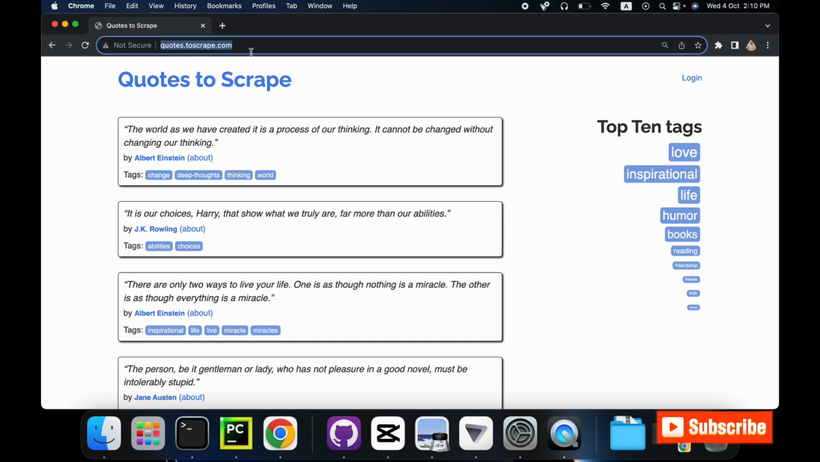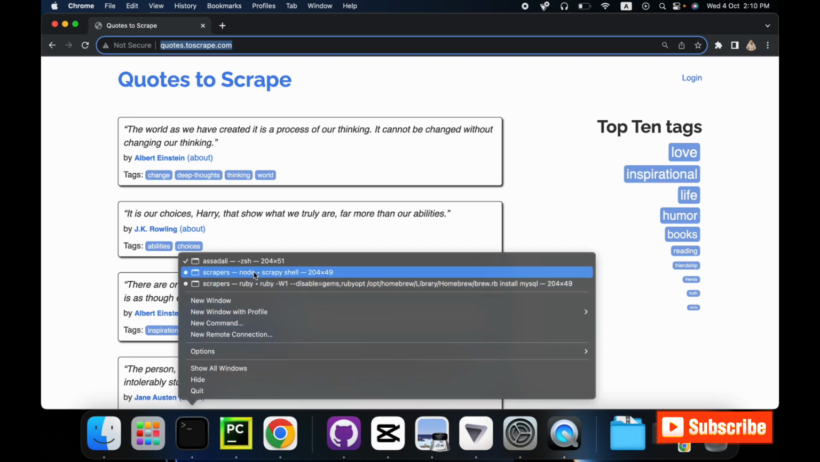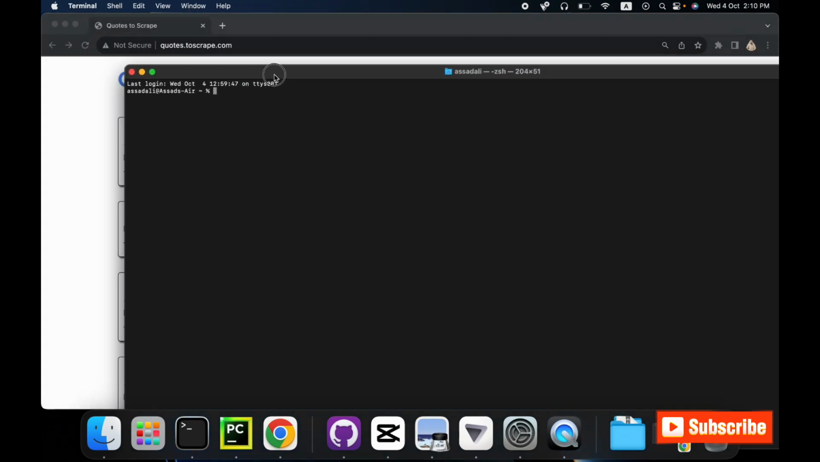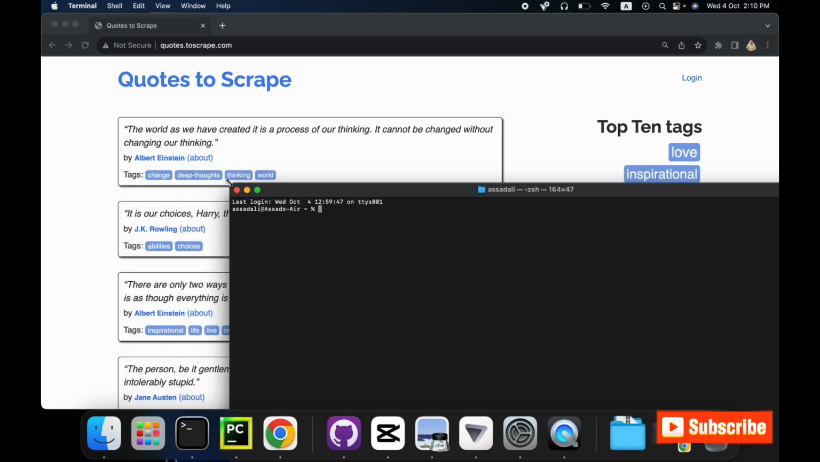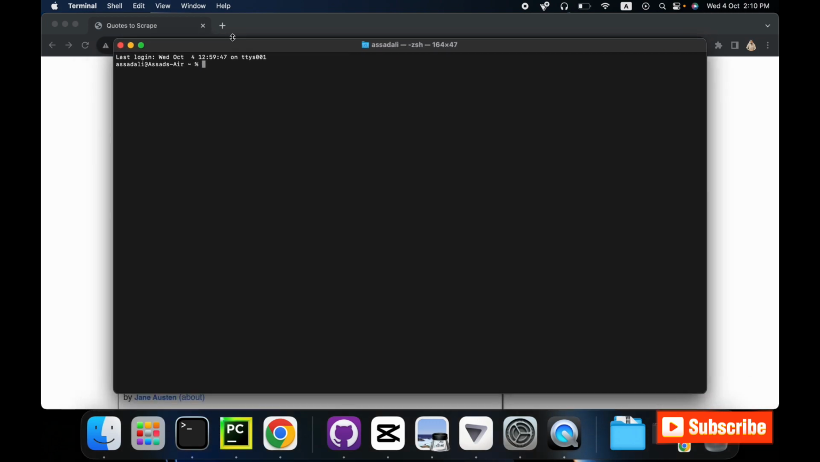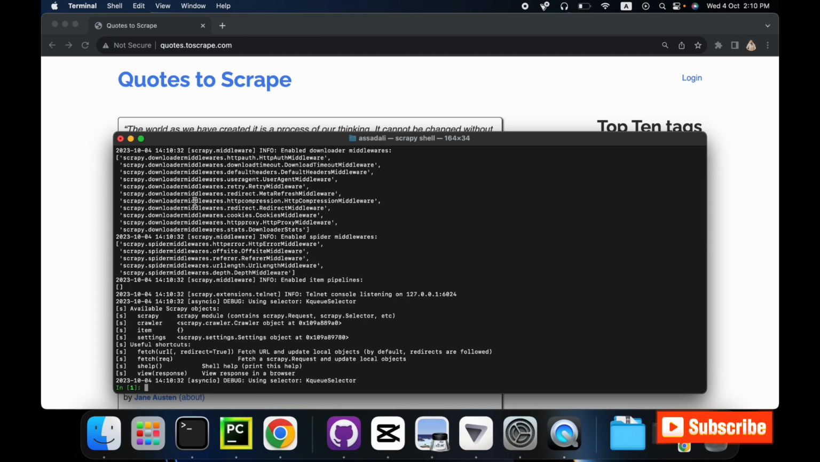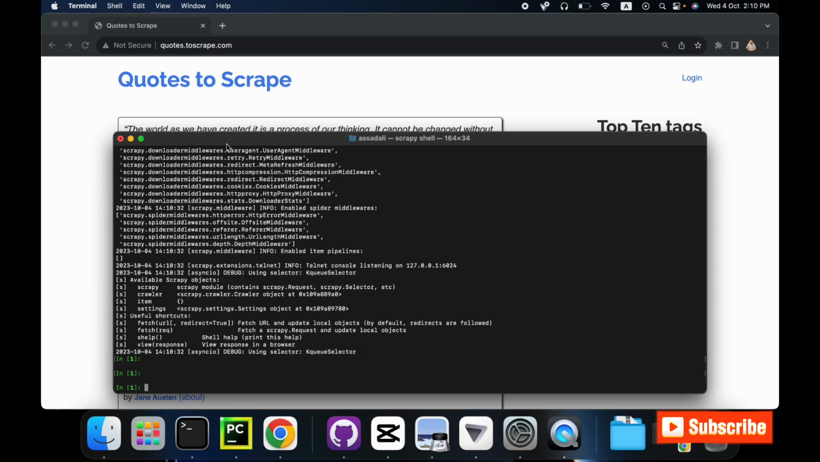Okay, so let's try to fetch this link. I hope that Scrapy is installed on your computer. If it's not, just pip install scrapy in the terminal. Okay, so let me just open a terminal here. If you have Windows or any other, just open your terminal and try to follow these steps. First step is just open Scrapy shell: scrapy space shell. Just press enter, and it's going to open Scrapy shell for you.